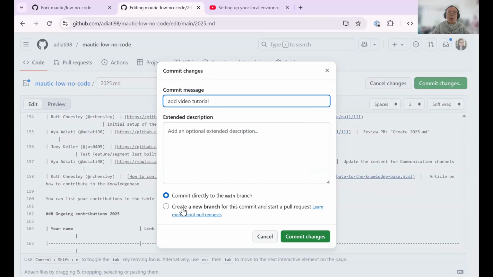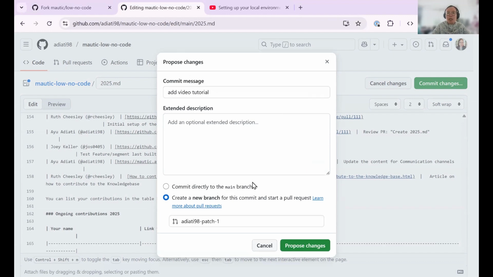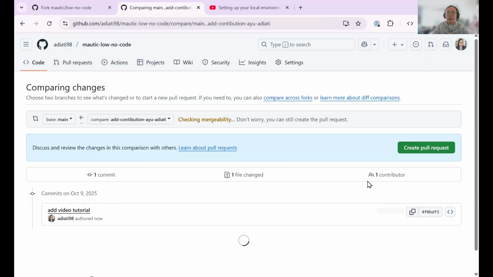And then always choose create a new branch for this commit because you always want to commit these changes in a new branch. You can leave this as is, or you can also change the name of the branch, just like what I'm going to do here. So I will say this new branch is add contribution and my name. And then click the Propose Changes button.